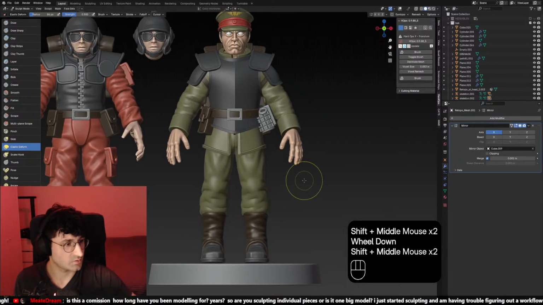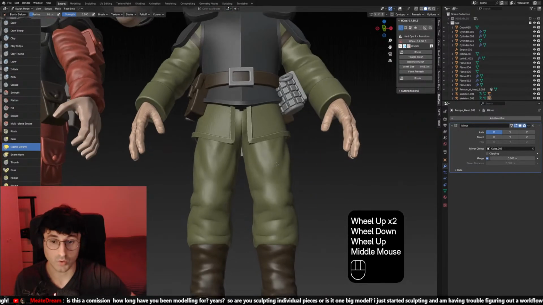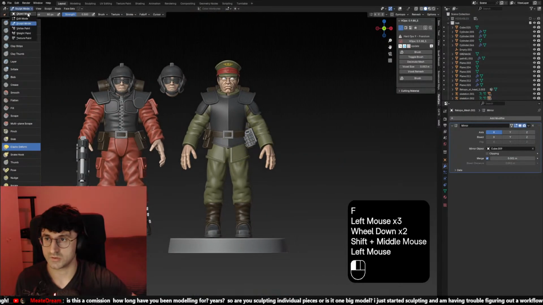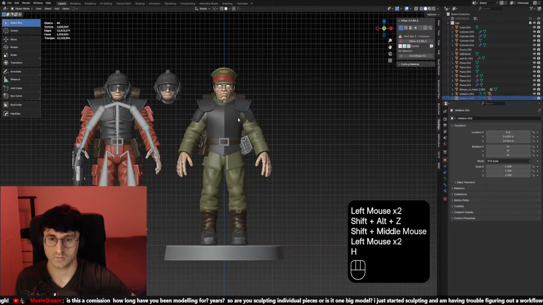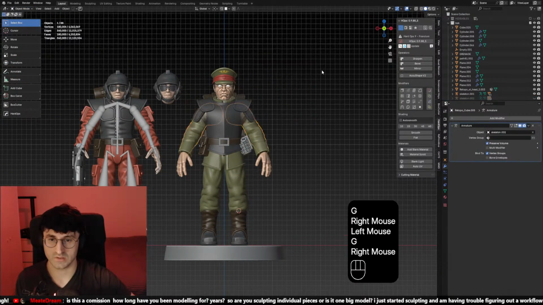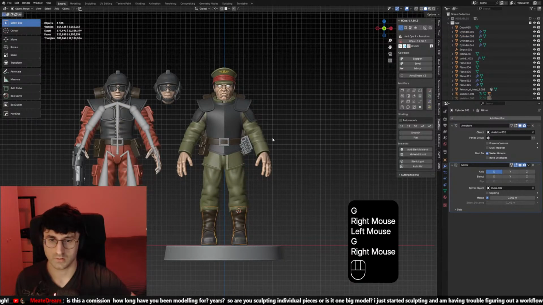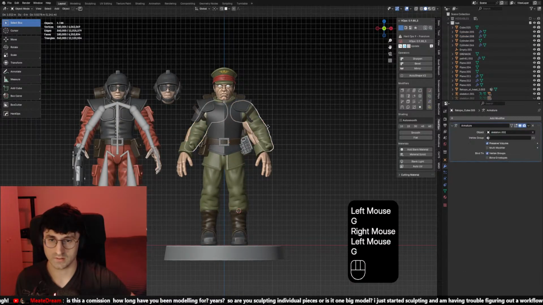Daydream says, are you sculpting individual pieces? Or is it one big model? No, no, no. These are all individual pieces. It's not one big model. Here, I'll show you. As you can see, everything is completely separate.